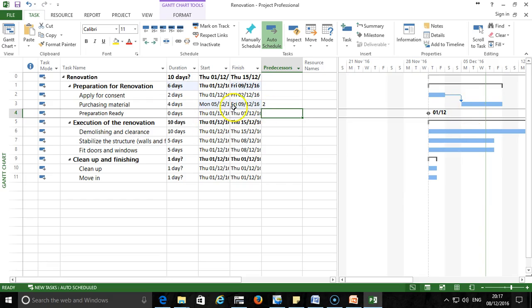So now I want to link the purchasing of material to the preparation ready. That is my milestone, and I assume that after the purchasing of the material, then I have reached a milestone. So I'll just click here and type 3, and it is linked as you can see here. But then this is not all.